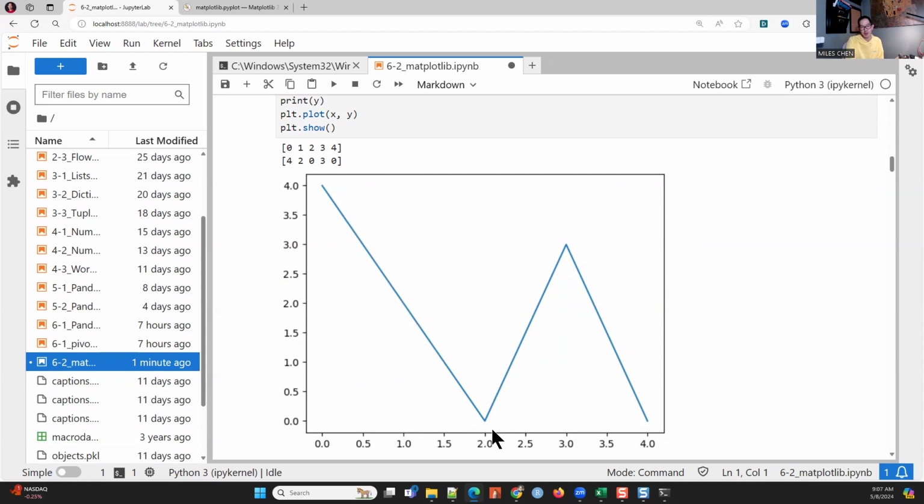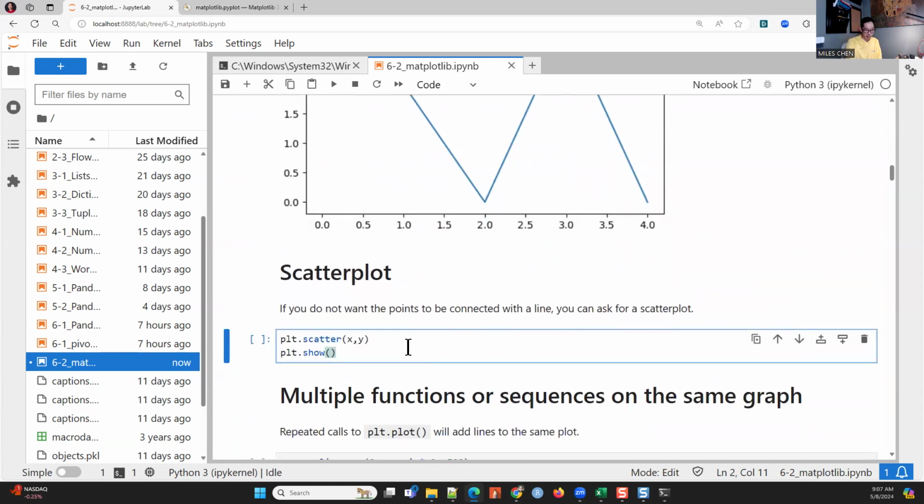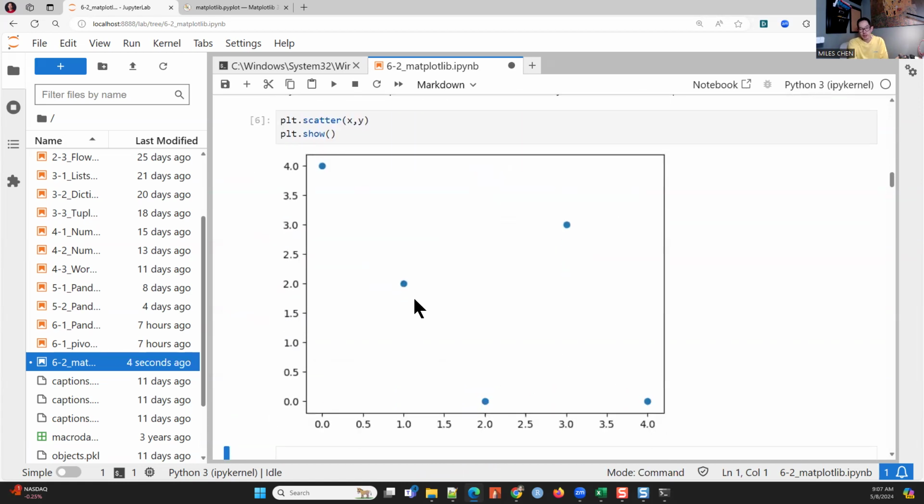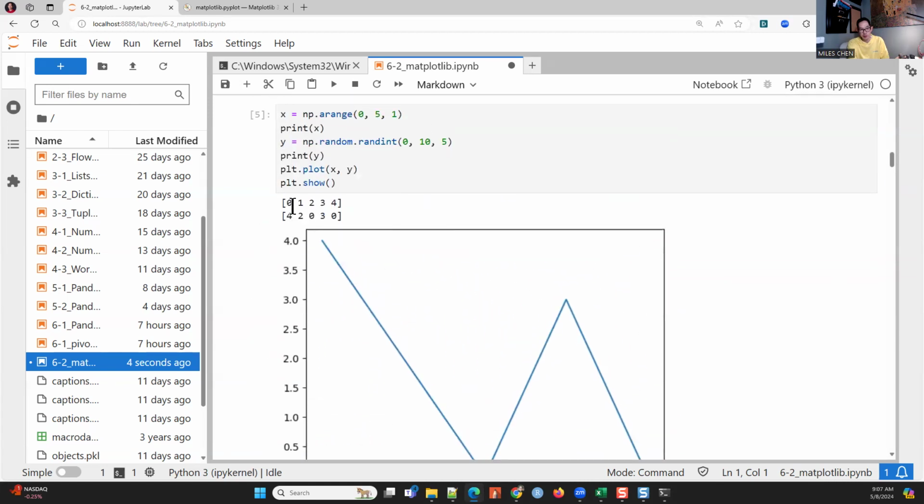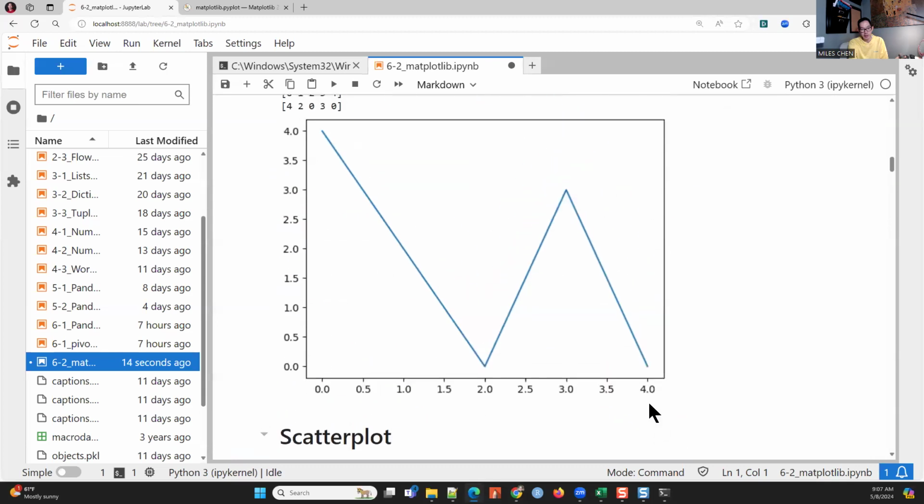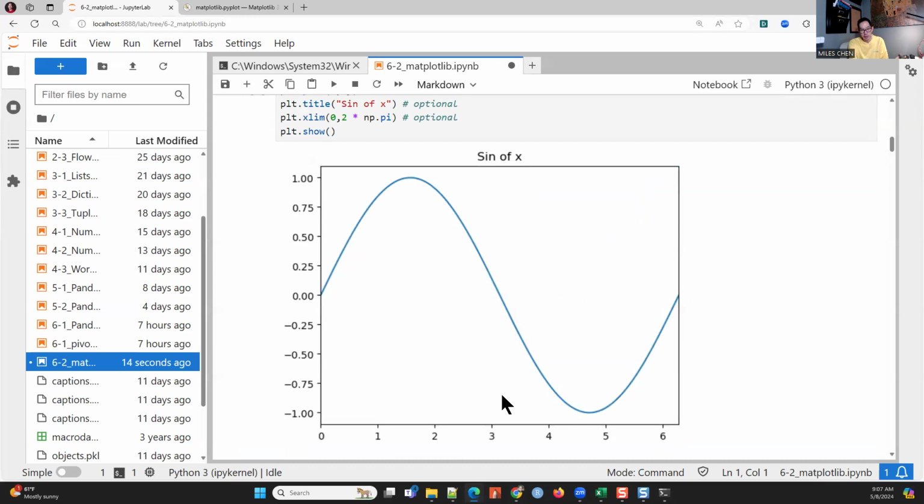So it looks like we got this long straight line, but it's really a dot here, a dot here, and a dot here, and matplotlib is just showing them. If you don't want them connected, you can do plt.scatter, and that will create a scatter plot, and this will plot the exact same points. So the coordinates are 0, 4, 1, 2, 2, 0, 3, 3, 4, 0. And so these are the dots, and here they just join them with a straight line. And that's actually what's going on right here.